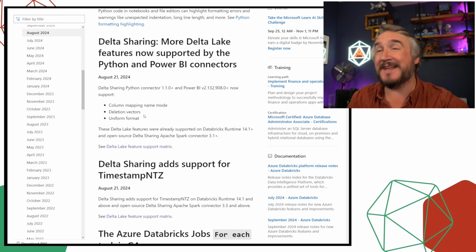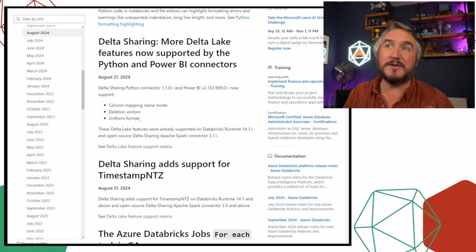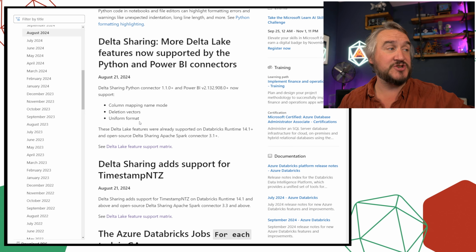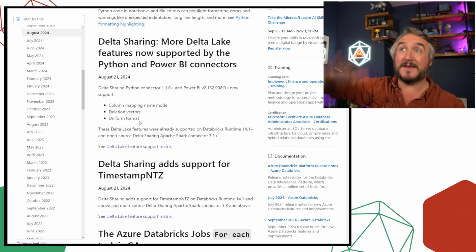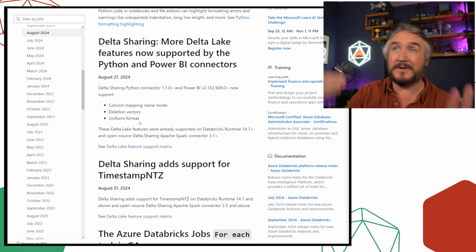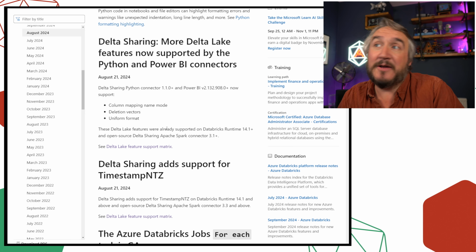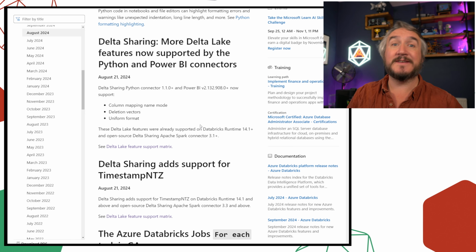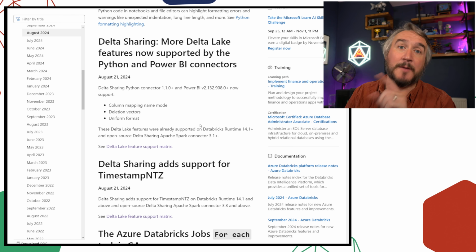Previously, if you're using Delta Sharing, we saw deletion vectors and UniForm get supported by Delta Sharing, but the connectors, then using it through things like Power BI, hadn't been updated. So using a previous protocol, they can now do that. Again, very useful. If you're using Delta Sharing and Power BI together, you've got a bit more functionality you can now use.